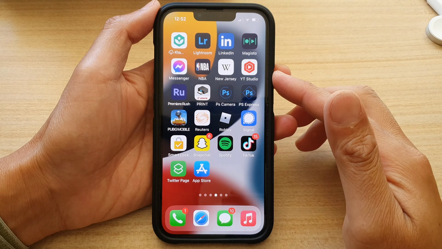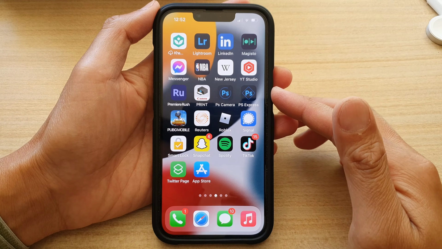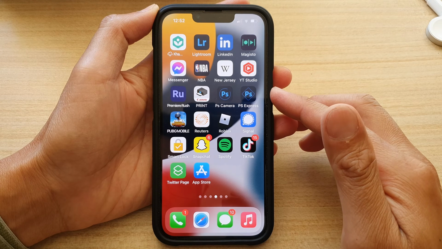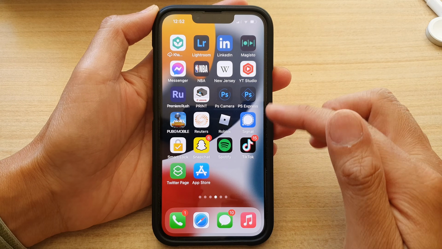Hey guys, in this video we're going to take a look at how you can find the missing YouTube app on the iPhone 13 series.